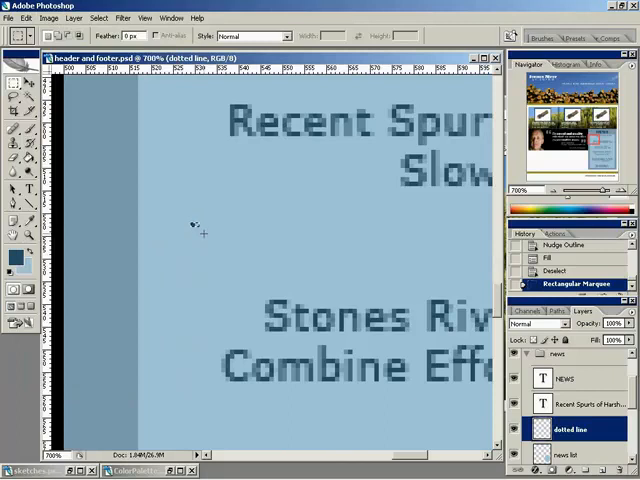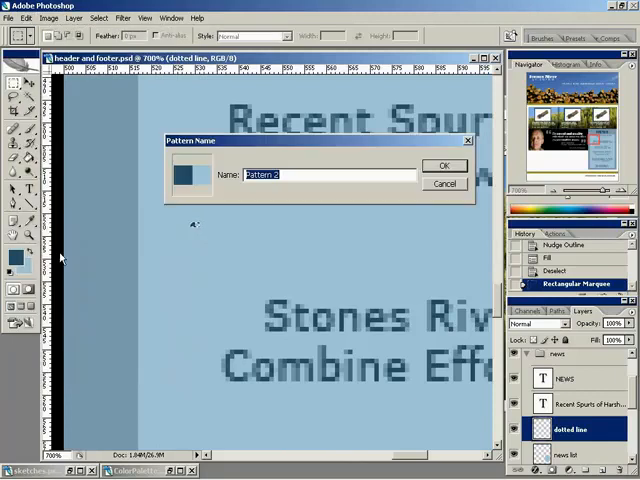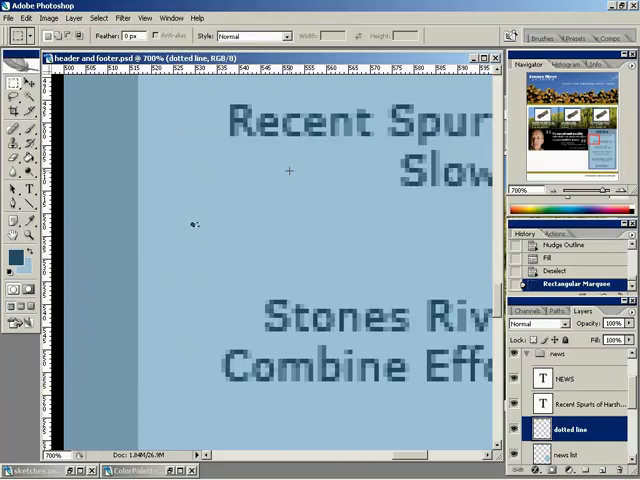Right now I've only selected these 2 pixels on this 1 layer. 2 tiny pixels. I'm going to say define pattern. You can call it dotted line if you want. It doesn't really matter in this case. And now that did it. Even though it looked like nothing happened, that did it. And I'll show you why.